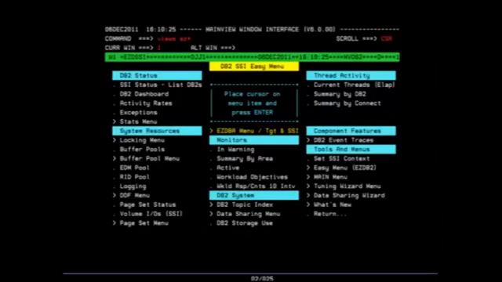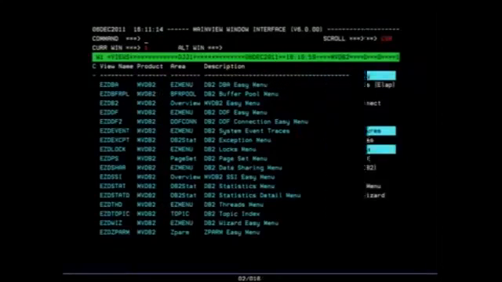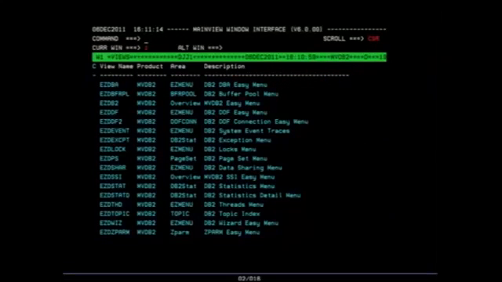Going back to our EZD SSI menu, another command which is very useful is the Views command. If you would like to display a list of all the EZ menus available in MainView for DB2, enter the command VIEWS, a blank, the letters EZ, and an asterisk, and then press Enter. You are then presented with a list of all the EZ menus available within MainView for DB2.